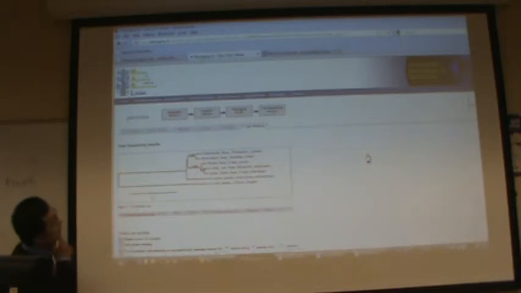So, okay, what can we see here? That is, they're all derived from the same ancestors, red panda.